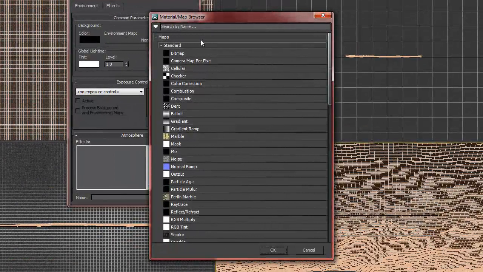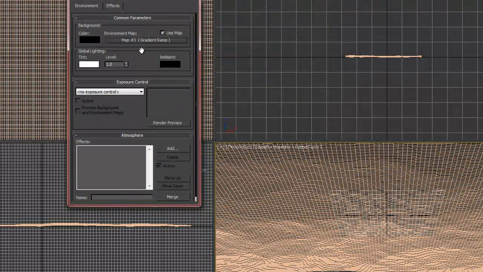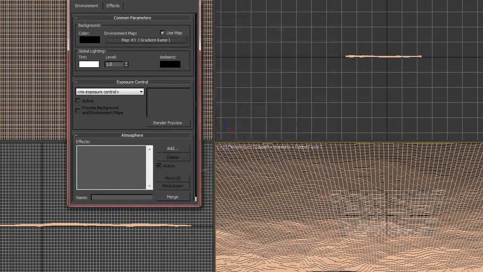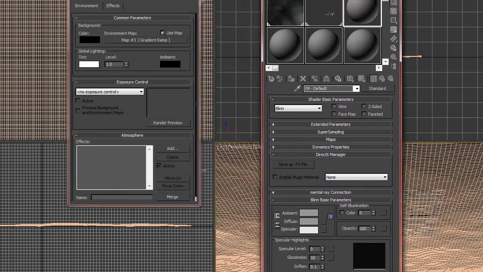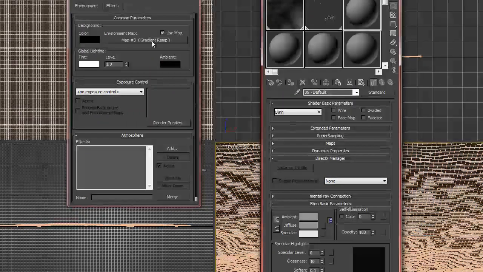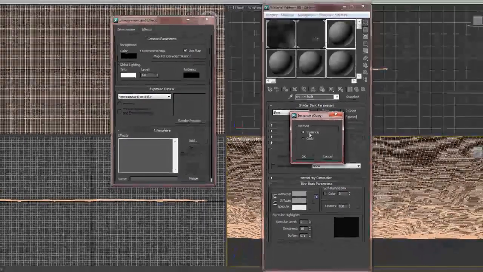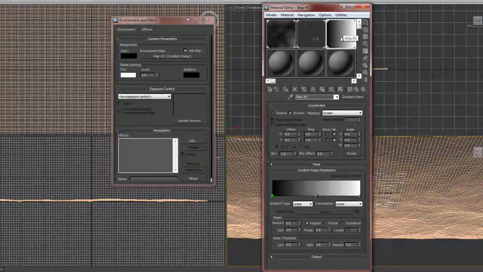Then I'm going to choose none. When I hit none, that opens up my map browser. I'm going to use something called gradient ramp. You see that here? It's a black to white. I'm going to double click that. Now, I can't edit that gradient ramp here. If I click on it, it just reopens the map browser. What I can do is open up the material map browser here, and drag this over to an empty slot. Select instance. Now I have the properties to change the gradient ramp.